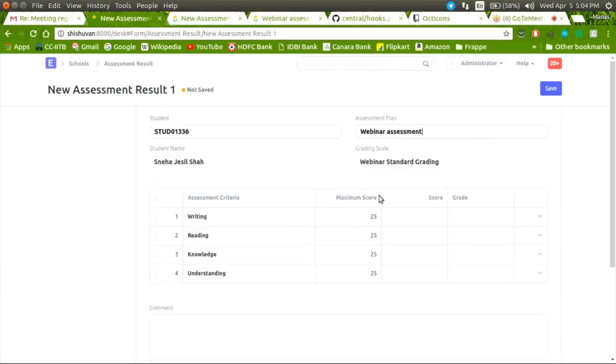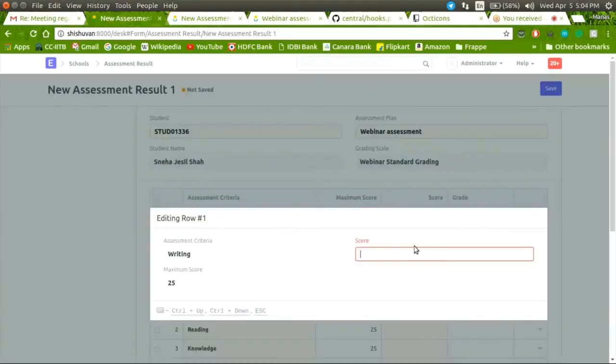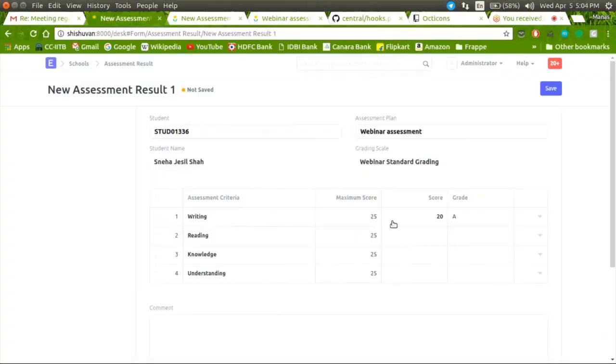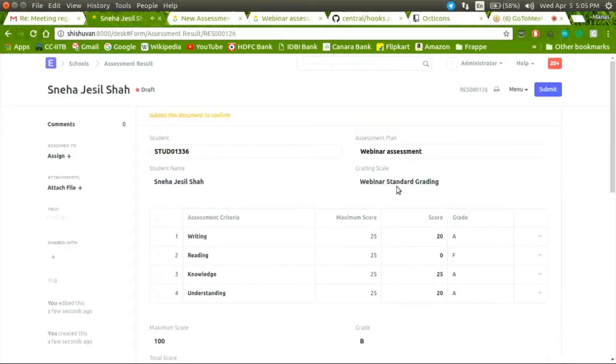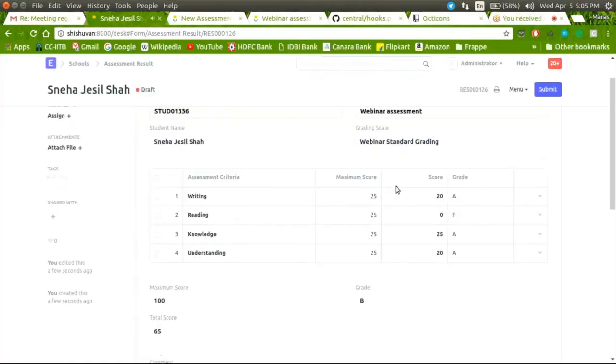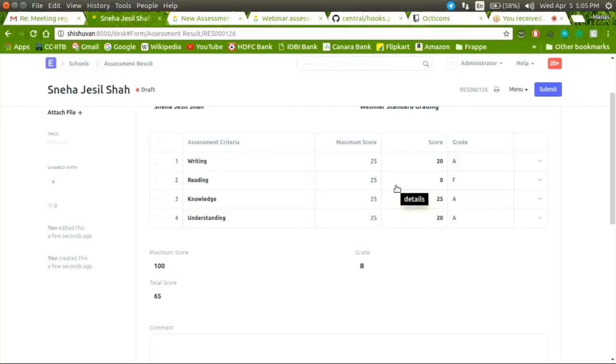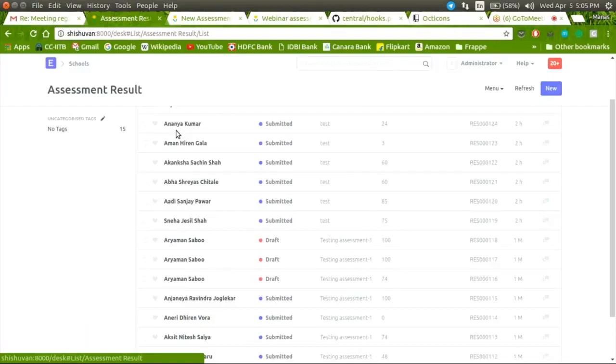So this is the maximum score, and whatever we give, like 25, according to our grading, if it is 0, it will become 0. Accordingly this can be set. But this is a kind of tedious task if we are doing this for a particular batch, which includes hundreds of students. So for that, what we have made is an assessment result tool.